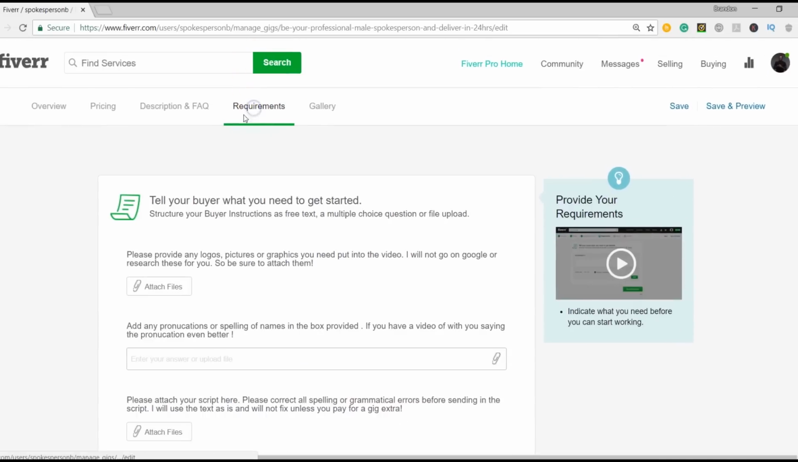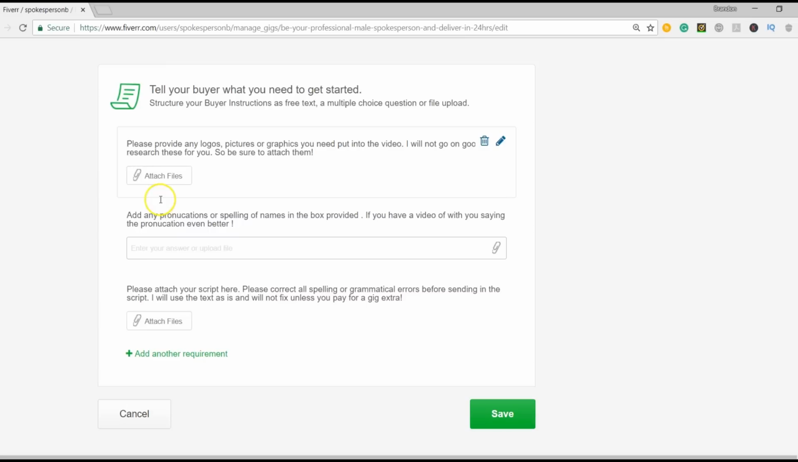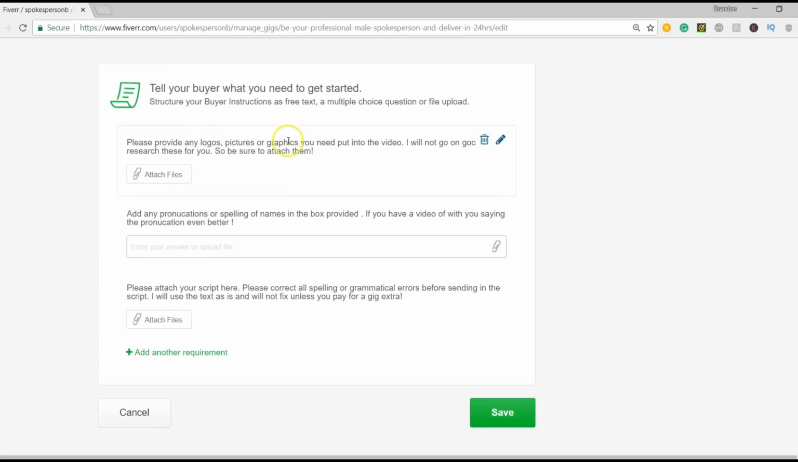The next one is requirements. Now the requirements is like once they get to your gig, they finally filled out or read all the information, or they bought your gig. Basically this is what it's going to ask them for. So mine says please provide any logos, pictures, or graphics you need to put in your video. I'm not going to Google research these for you, so be sure to attach them. Add any pronunciation or spelling names in the box below. If you have a video with pronunciation, even better. And lastly, please attach your script here. Please correct all spelling and grammatical errors before sending. These are just a couple of requirements that I offer for my gigs.